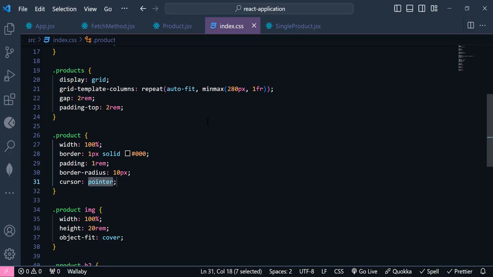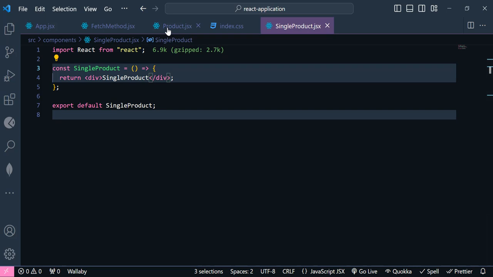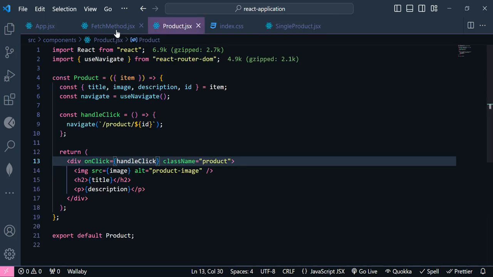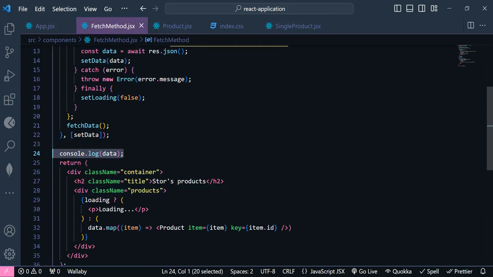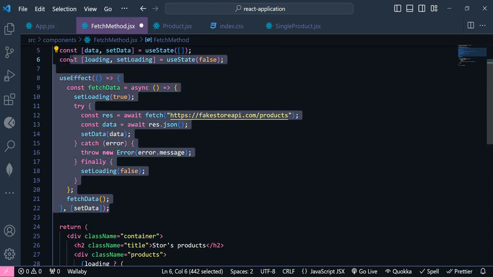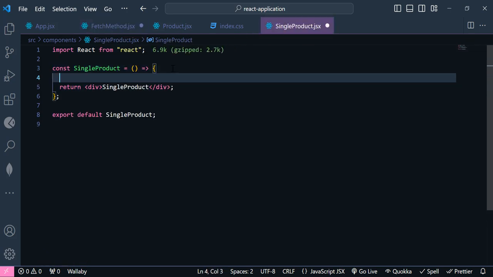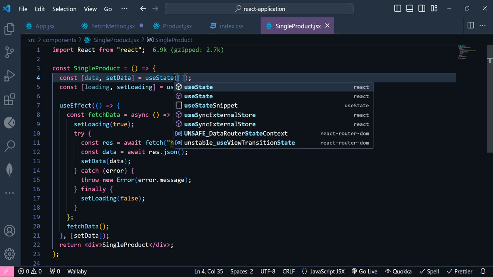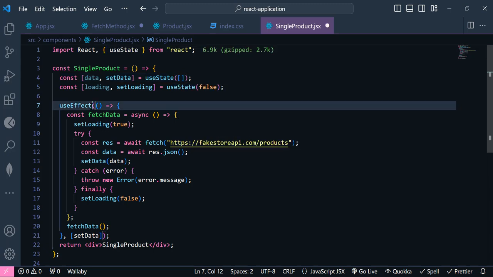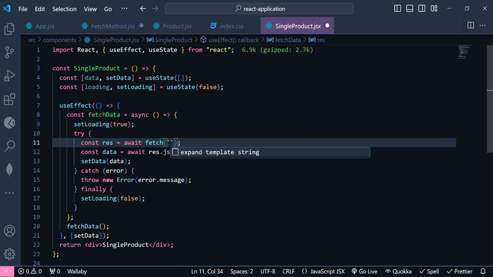So inside this single product, I just copy everything from here, from this fetch method. Let's delete this data. I'm gonna copy this from here, and just paste them here. So let's import this useState hook and this useEffect hook. Now I'm going to change this double quote to be a template string so we can add our dynamic ID.